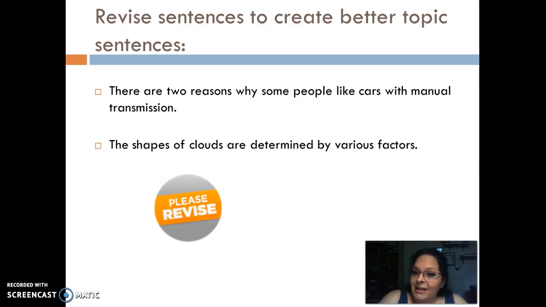All right, so you want to revise. There are two reasons why some people like cars with manual transmission. Now that gives you something to focus on. The shapes of clouds are determined by various factors. So now you can write a lot more besides, okay, a cloud is white, whoop-de-doo. Now you can get some scientific information to support you, right? So you want your topic sentence to be general enough that you can explain it, add to it, give examples, evidence, and other items later in the paragraph.